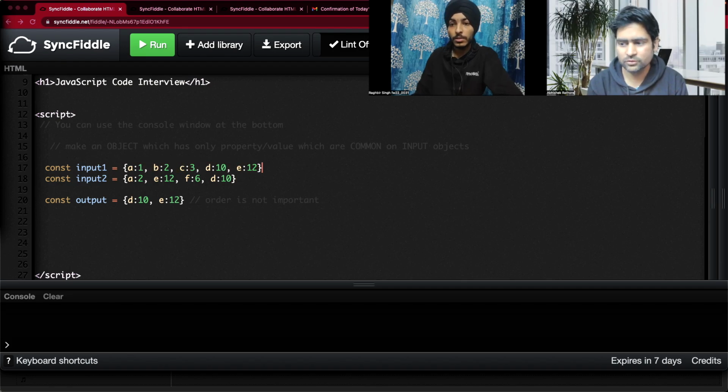So you don't have to write specific to A, B, C, or D. It can be any object. Basically, you can create a function or whatever. It takes two inputs, input 1 and 2, and both of them are objects. That is for sure. You don't have to check they are objects or not. And they will not be empty objects for sure. There will be some properties. And will they have any common properties?